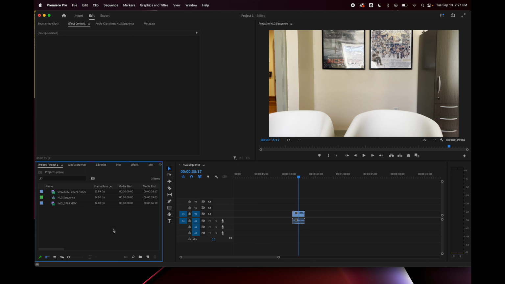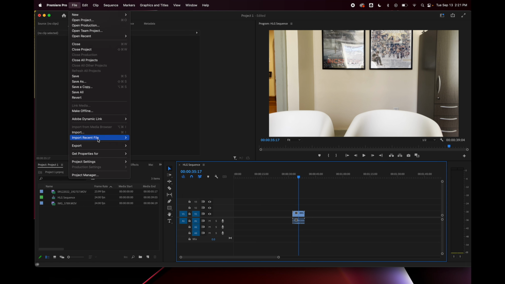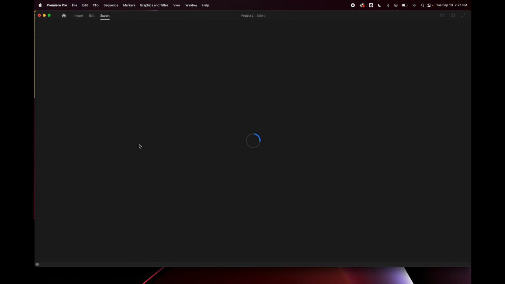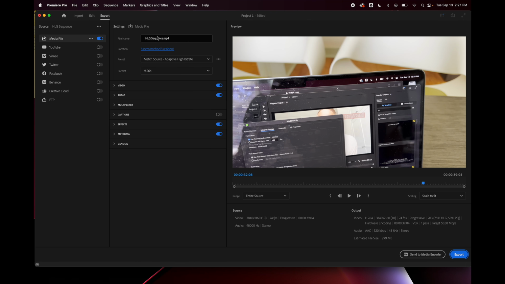So let's go ahead and do this. I'm going to click in my timeline, then go to File, Export Media. Let's name it HLG sequence, fine. Again, always use a file name that makes sense, and always put it in a place where you know where it's going. Mine's going to the desktop.